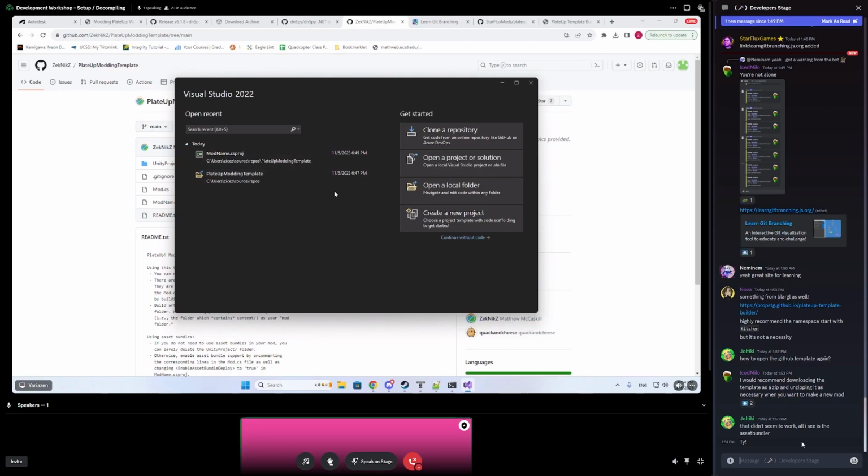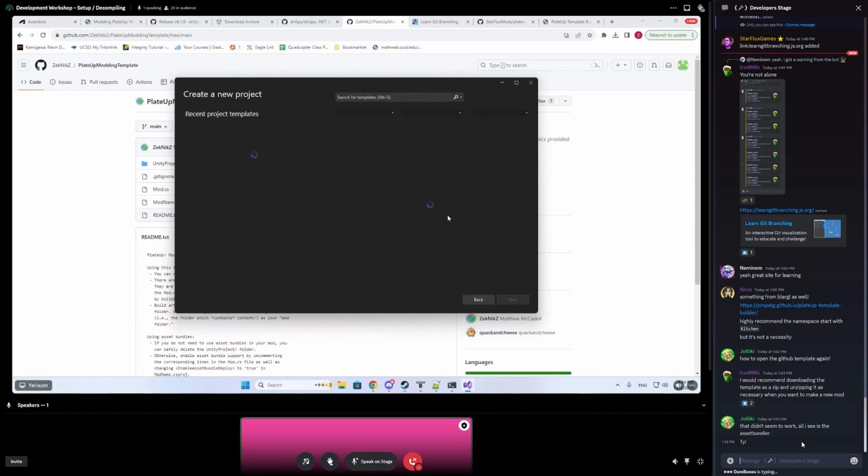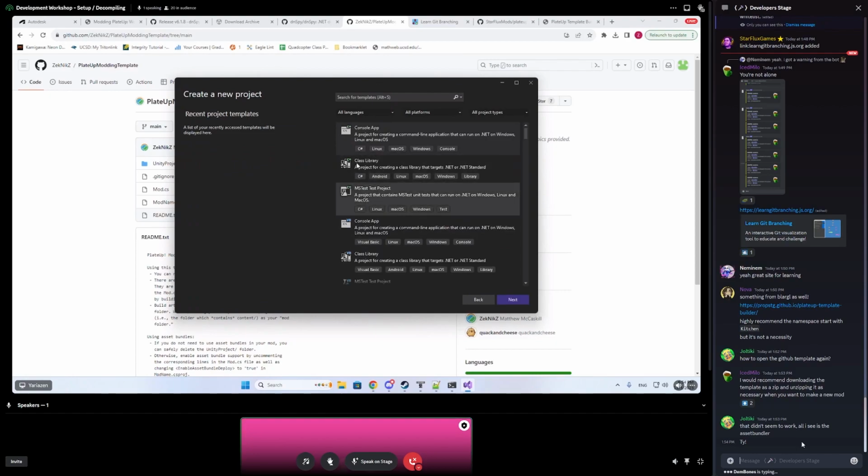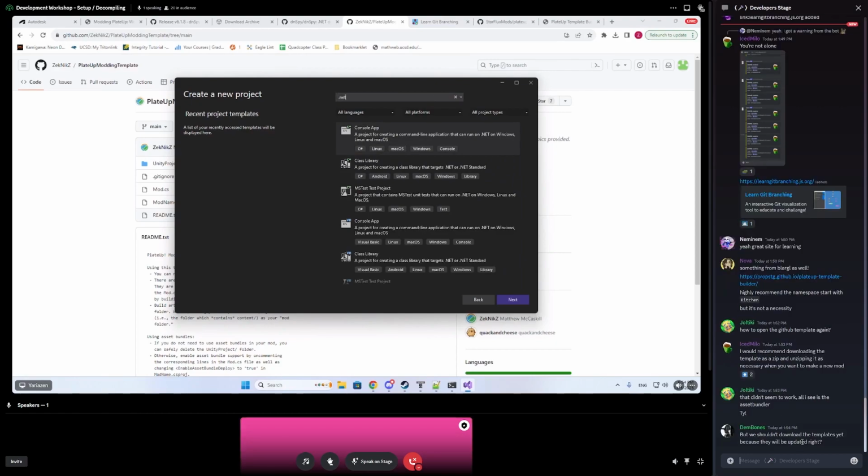So that's all about making a mod from a template. If you just wanted to make a mod without going through a template, it's pretty simple. You just click create a new project, and we're looking for .NET.